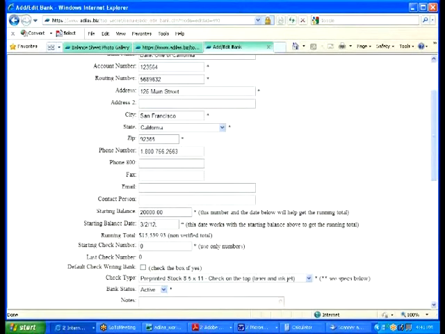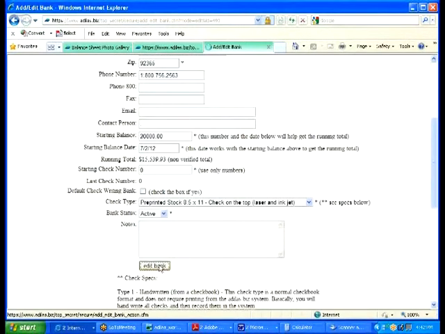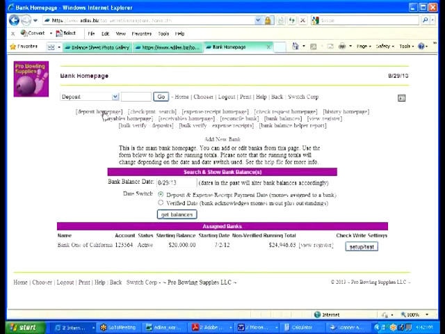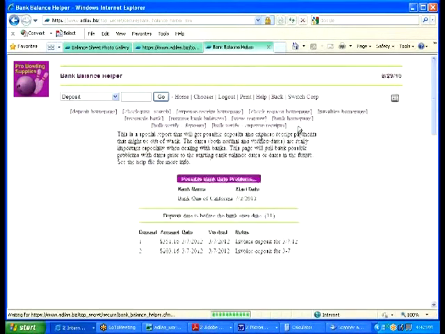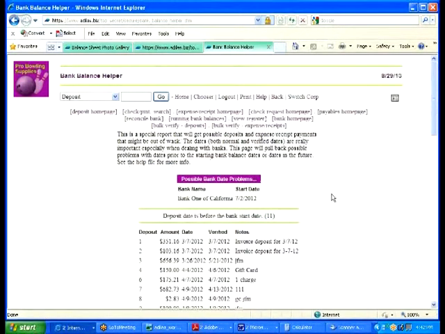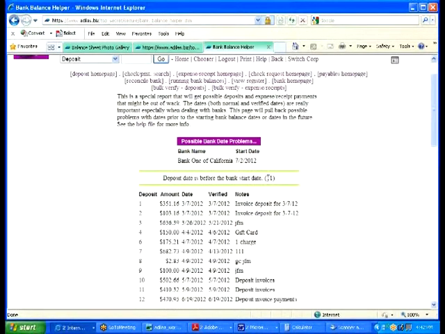Now I'm going to come in here, and just so you know, let's actually do this. Let's push this thing forward a little bit. 7 of 2. See if this happens to make any sort of problems, okay? And I'm going to say edit the bank, and now I'm going to go right back here to the bank helper page, okay? Deposit date is before the bank start date, 11 of them, okay?